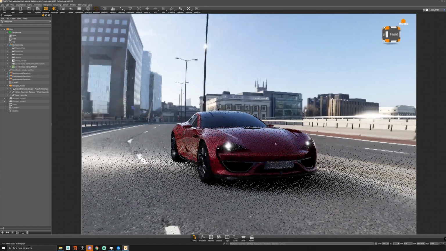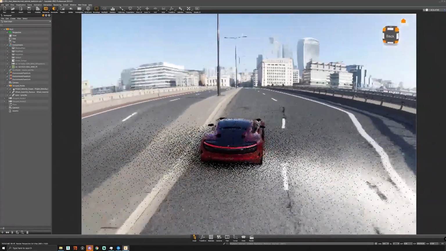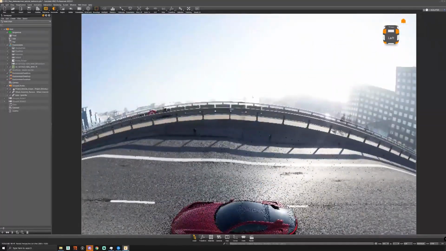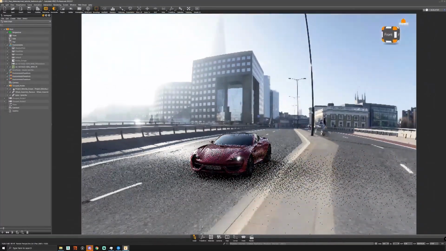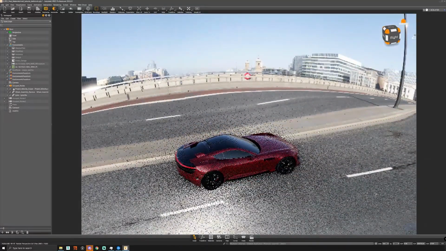And straight away you can see it's loaded in nice and quickly. And I think this is a bridge in London. I think in the background you can see the Tower Bridge, and there's the Shard. So we're going to add the car in here with the scene plate.